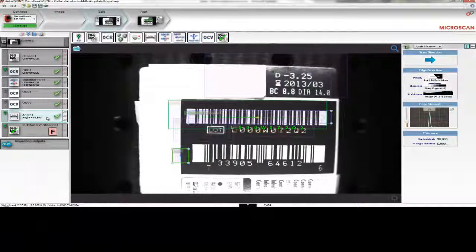The next step is to check the angle of the label, or in this case, the package. With the angle tool, we can measure the angle of a label, and by setting the normal angle plus a tolerance, we can be sure that the label is always aligned on the product. If not, the product will be rejected.